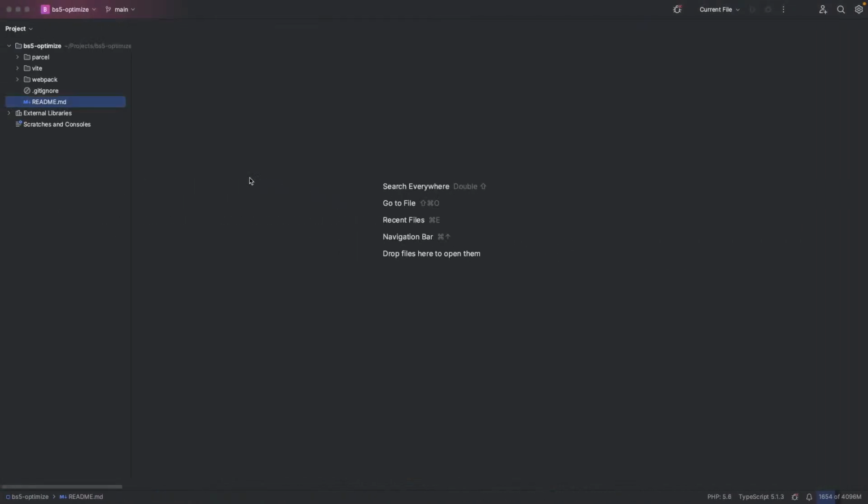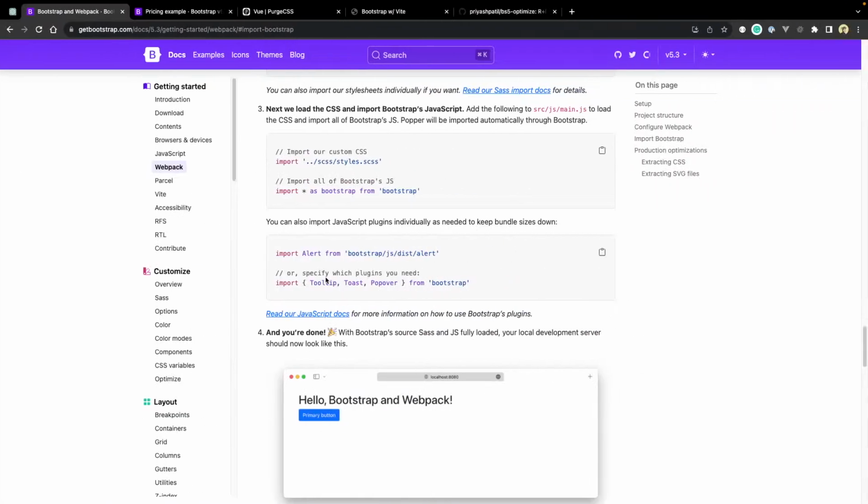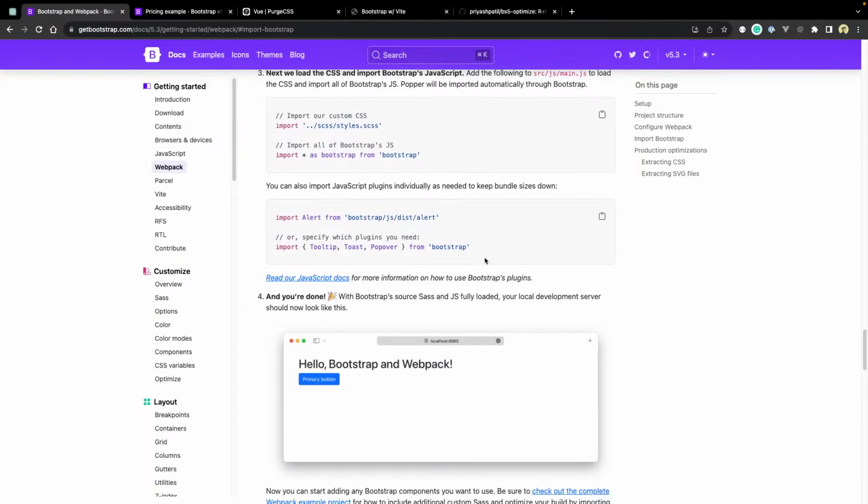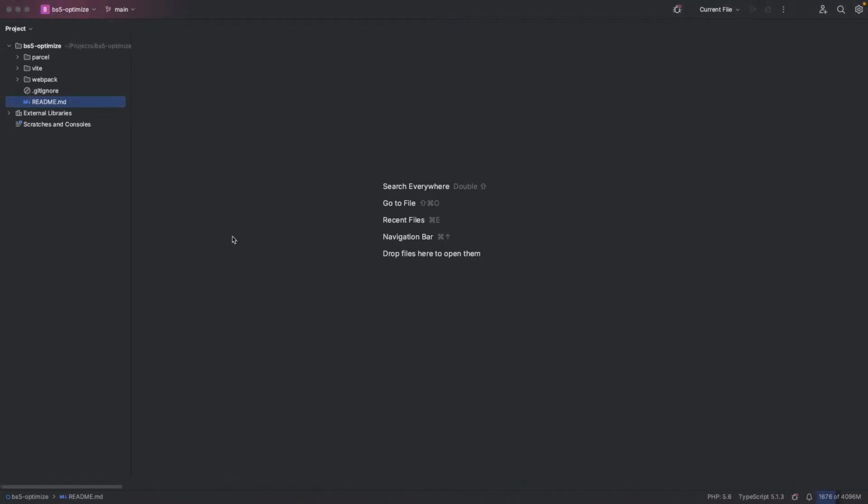So we'll do that imports optimization first. I think this should be more than enough optimization because it will only include the CSS or JavaScript files that we want. The only thing that we want is dropdown. So let's go ahead and do that.